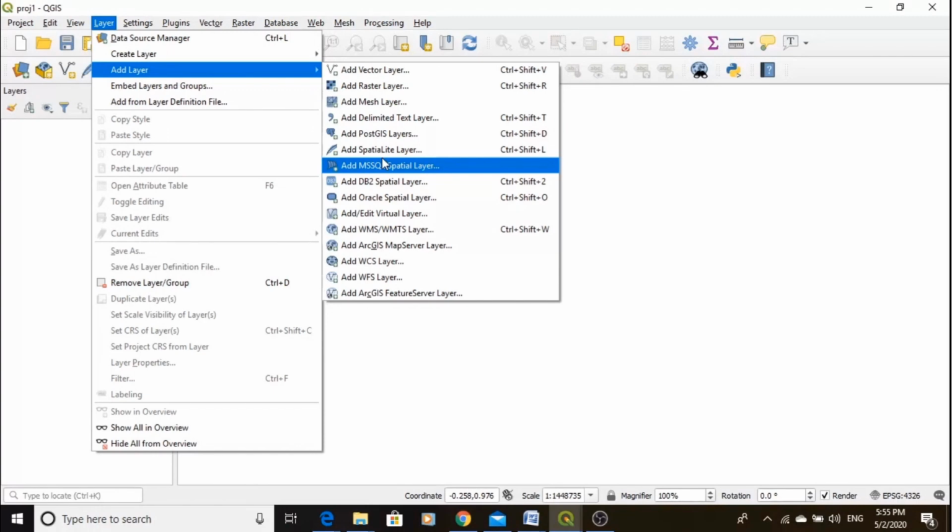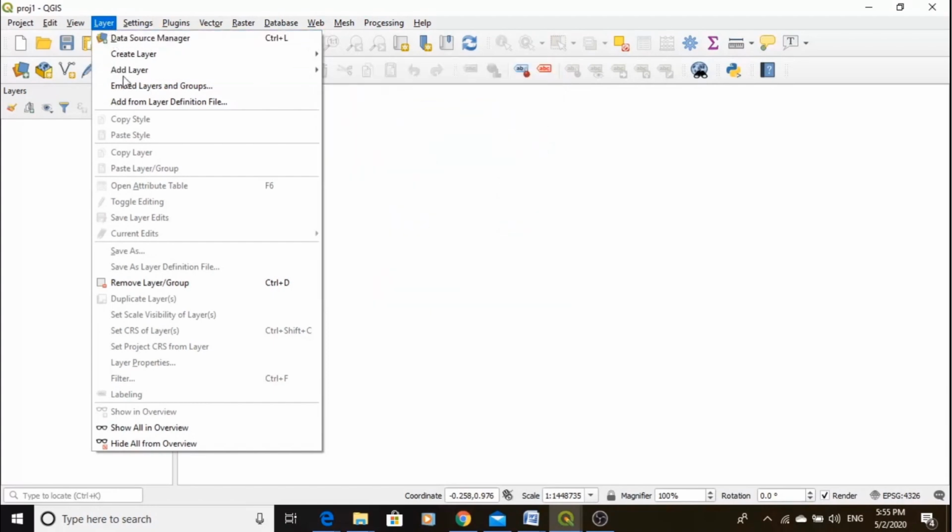If you work on big data, then you had better use database management techniques, and for that DB Manager or your DB in QGIS. If you have heard of PostGIS layers or DB2 spatial layers, they are database vector data. So in our whole training program, we will not use these layers. We will only use add vector layer, add raster layer, and add delimited text layer. Three tools will be used in our training. Okay, so this particular menu is to add the layers.